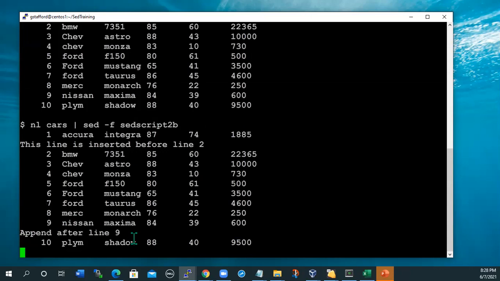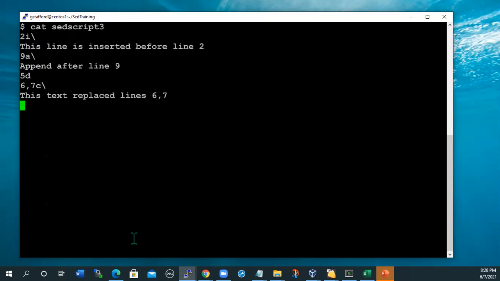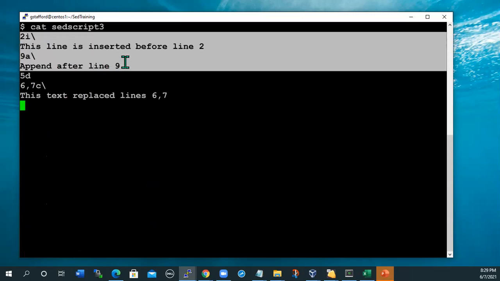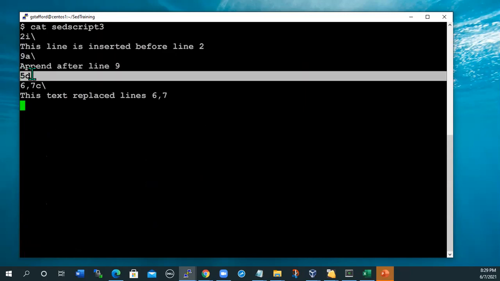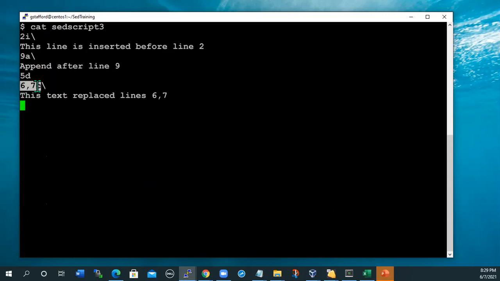Where this also becomes interesting is here's sed script 3, and this is the contents of sed script 3. We've seen these entries before. Now what I'm going to do is delete line 5, and then I'm going to say 6 and 7, this text will be replaced. And there's a reason why I want to do this, because there's something that most people get tripped up with. Okay, do I have to worry about, I deleted a line, so is it going to preserve the line number, blah, blah, blah.